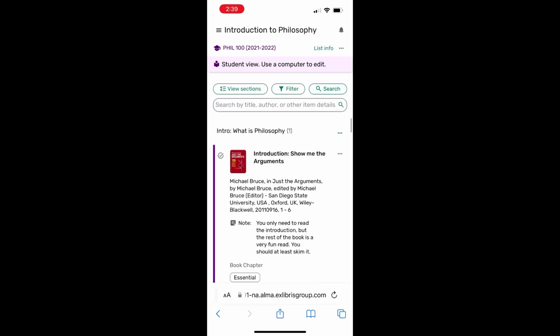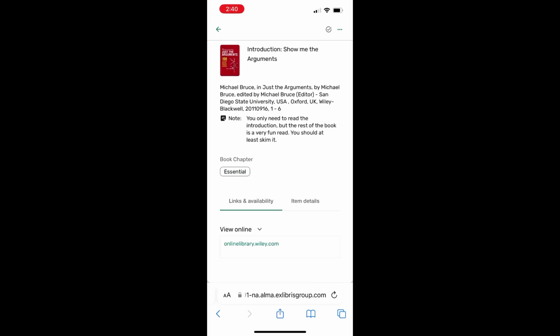I can tap on an item to open the full view, which includes the more detailed inventory, as well as the option to mark a link as broken. I can swipe to go back to the previous screen.